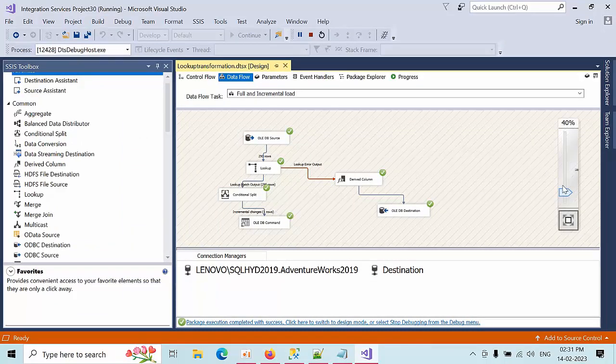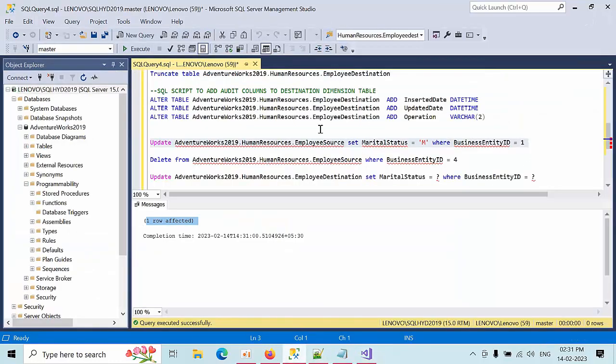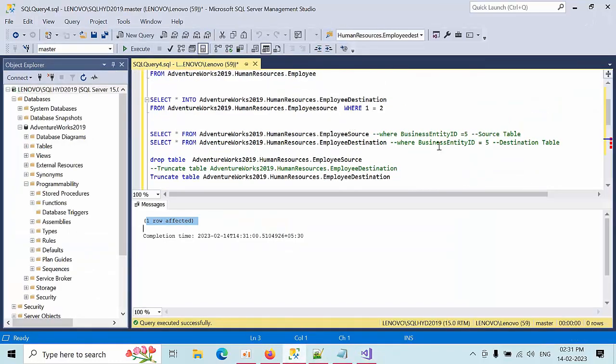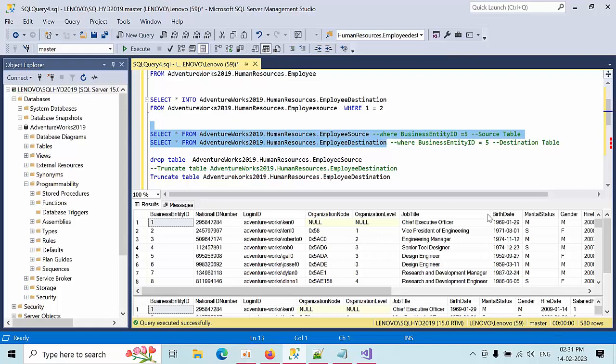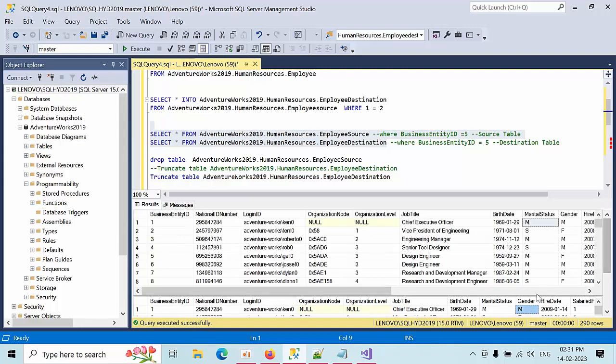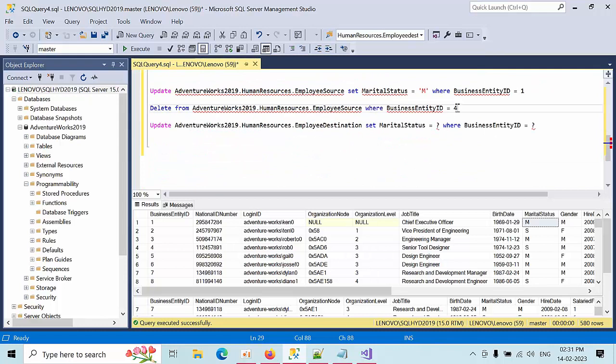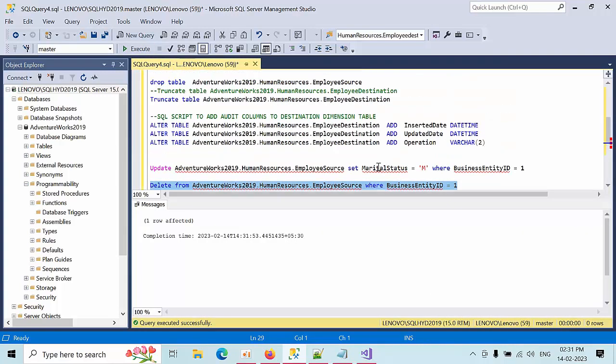If you see here, one row got updated. Click stop debugging. See here, one row is married. The first record is married; previously it was single. See, M. So the incremental load is also working. Now delete the record. I am deleting a record in the source table. One row got deleted. Select it.